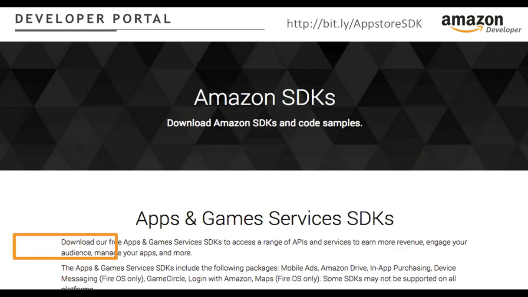And that's it, as far as account signup goes. Now you have full access to our entire developer portal, including all the documentation and downloads. And we have a bunch of SDK files and code samples there as well, so you can use this handy-dandy bit.ly link, bit.ly/AppStore SDK, to access them directly. And then once you're on the page, just scroll down to find the links to the files you want.